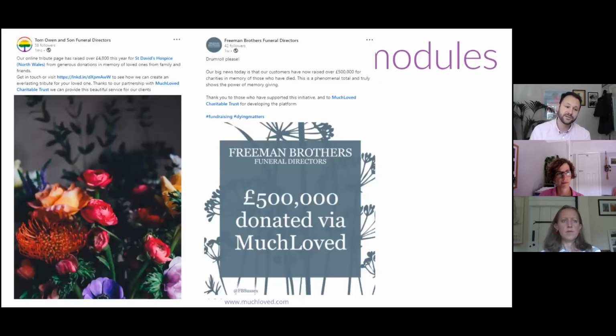And then another Tom Owens and Sons example, they've looked at their report per cause, which Catherine spoke about. They've identified that St. David's Hospice, they've helped raise almost £5,000, and then they've spoken about that. So that's quite a nice thing to do.